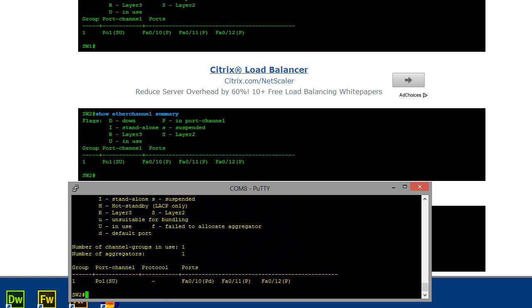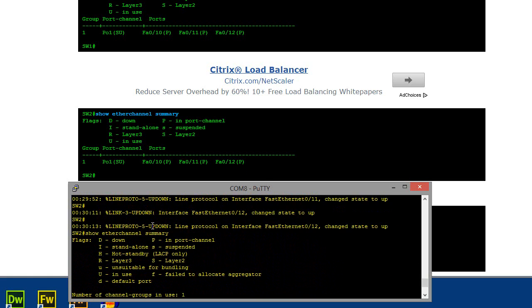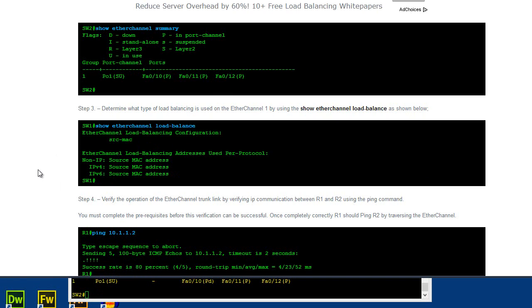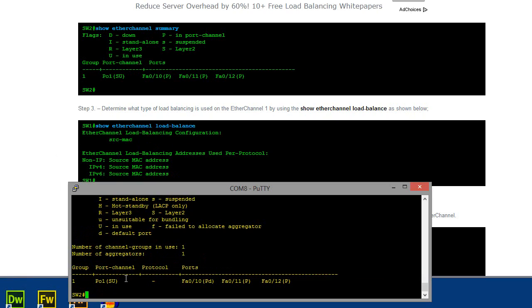There we go. We got our PD, our default port, and port channel. So that's good. That's perfect. That's what we should see. Now we can verify that on switch 1, which we'll need to do anyway. So let's go ahead and move over to switch 1 and verify that.